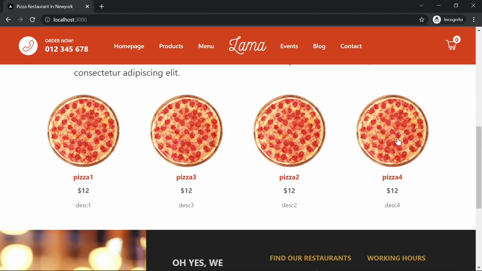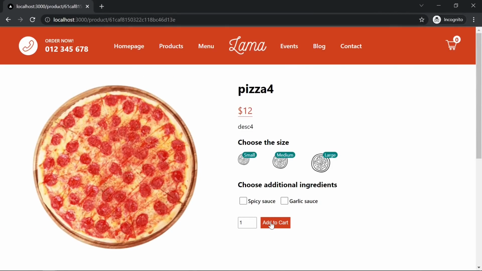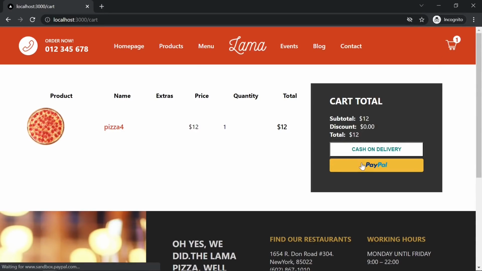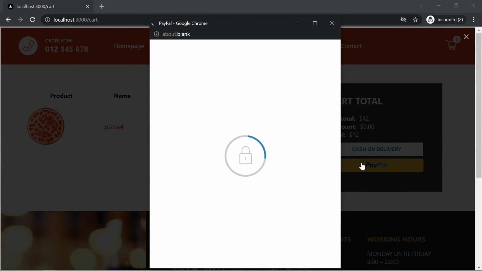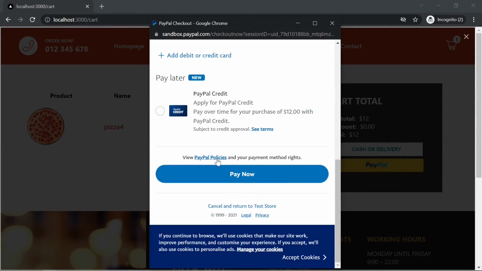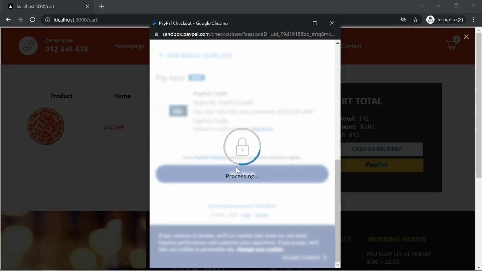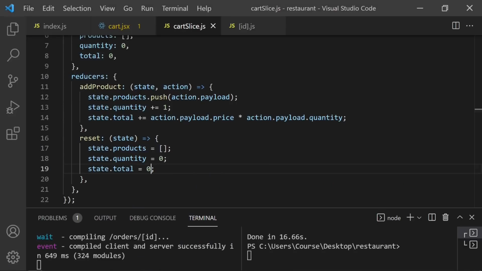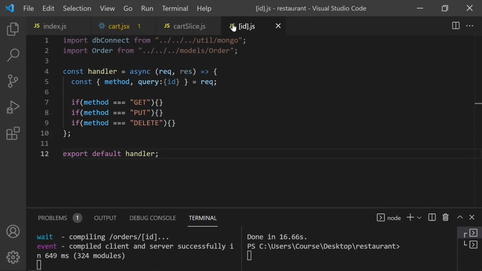I'm gonna choose this pizza. Let's add directly. I'm gonna use the PayPal button, shipping address, and pay now. And as you can see, we are going to orders and its ID. Perfect. Of course, it's not what we have ordered, because we didn't create anything for this specific ID.